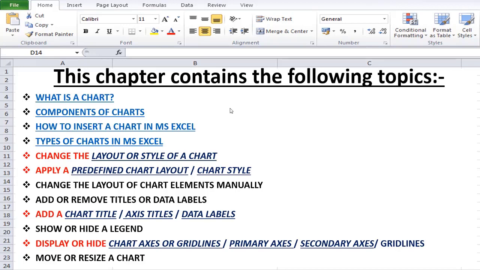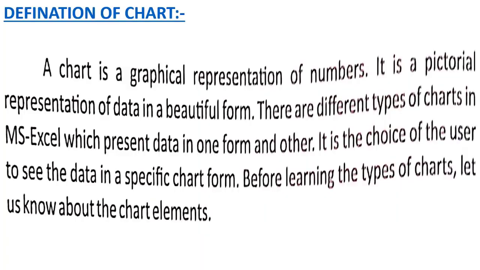Let's start with what is a chart. First we'll see the definition of chart. A chart is a graphical representation of numbers. Second point, we represent our data in a pictorial form in Excel. In Excel we have so many charts that we will see afterwards. Before learning types of charts, let's see about components of charts.